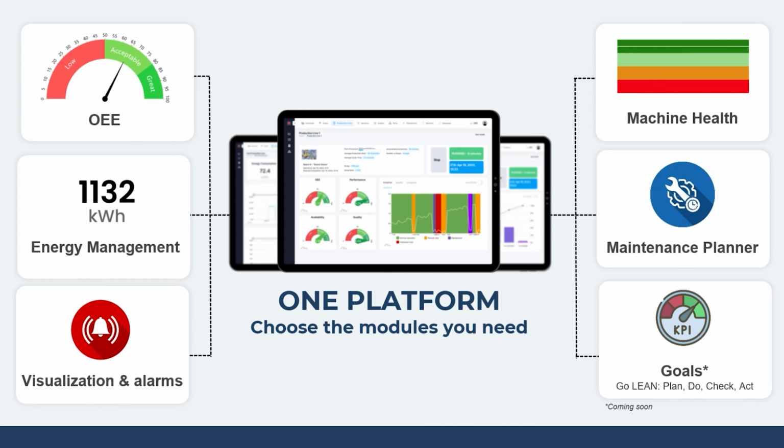AI America P3M's platform offers a modular approach, allowing you to choose from a range of features including energy management, visualization, alarms, machine health, and more. Tailor the platform to your specific needs and unlock exceptional efficiency in your manufacturing process.